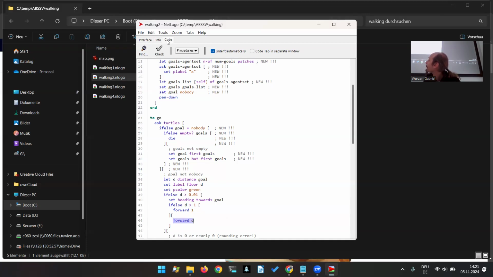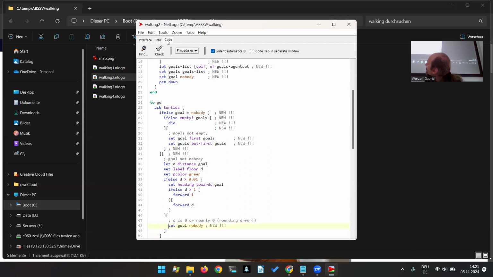So now the question is, where does this apply? When the distance is 0, there is something new. When I'm exactly where I should be, standing on the goal, I set the goal to nobody. Why? Because when the next time go runs, I'm coming into this again. The goal is nobody. I'm looking, is there still goals we can get something from? If not, die. If there are, set the goal. Yeah? You notice the beauty of this code.